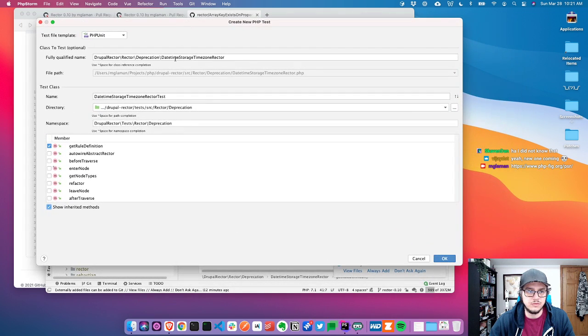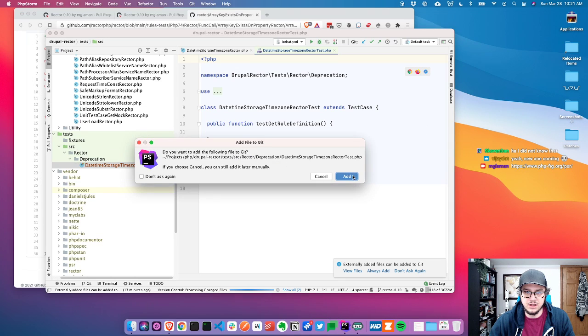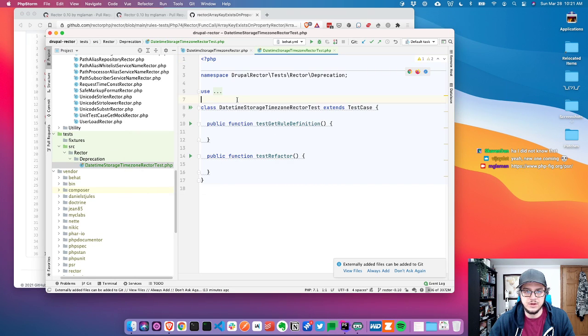But if I click, I'm able to select different test members that I want to run against. So in this case, it's going to test the getRuleDefinition and refactor. And I'm going to click OK. And I'm going to click add. So I'm going to start.